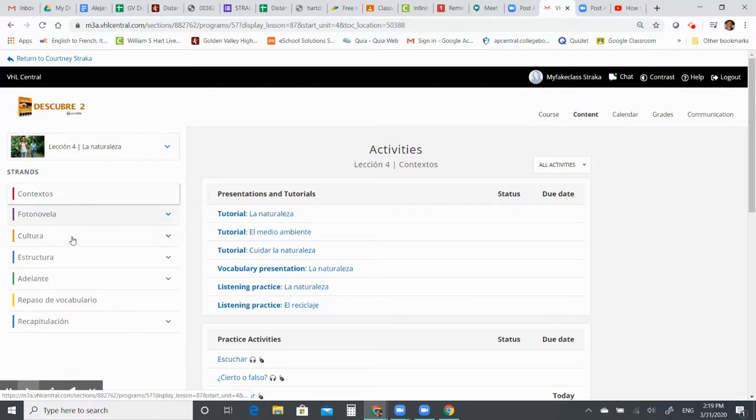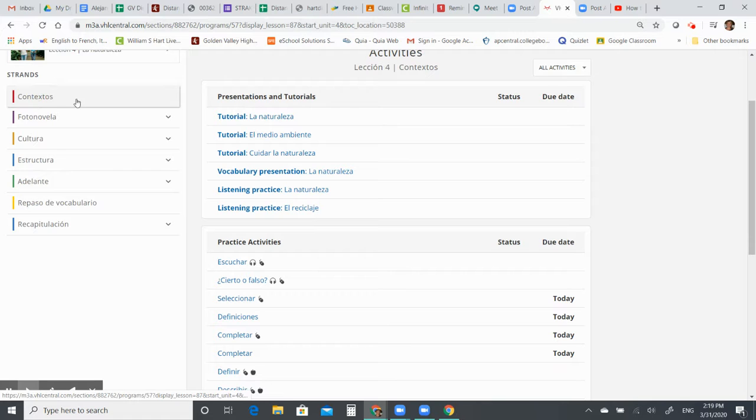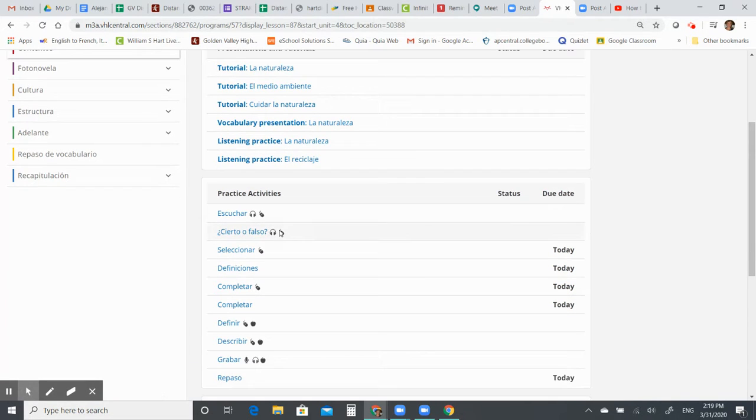And then you can search by section. So for this particular demonstration, I only assigned things inside of Contextos, which is your vocab. Let me just scroll down, so you can see here, I assigned some for today, and you can simply start them from here. You can click on it and it'll take you to that activity.